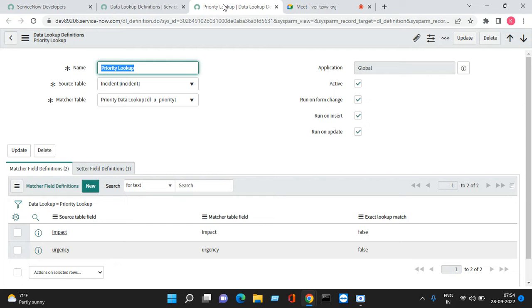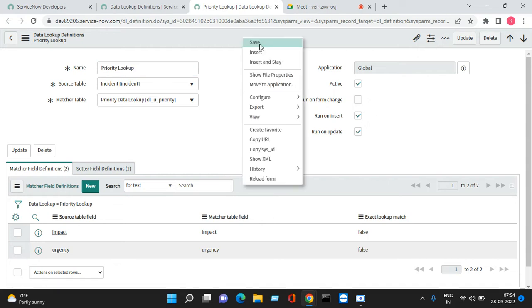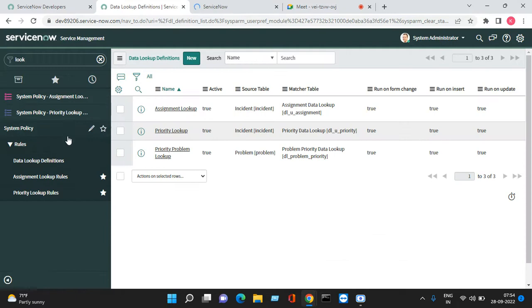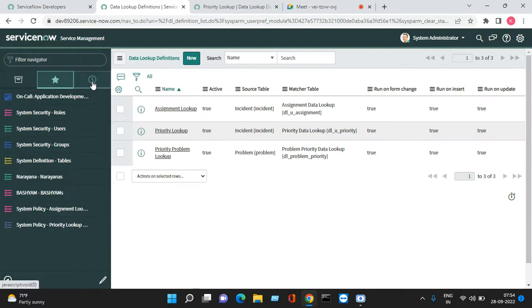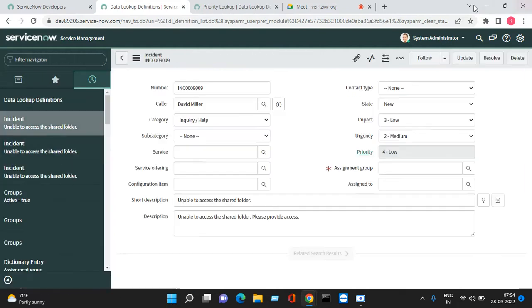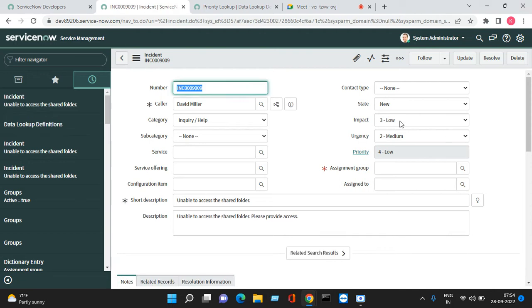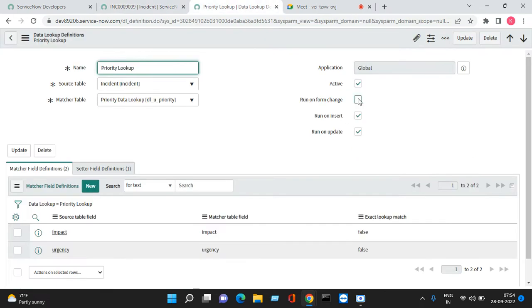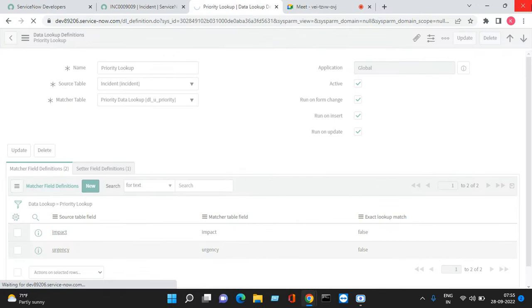Active true means that whenever active is true, it has to follow the rule, then only it will work. Then there is run on form change. For example, if I set run on form change and save this, let's see what happens. If I open an incident and change these two, this value changes. But since we are changing the form value, it is not. So I'm just going to mark it as true. Let's see what happens.